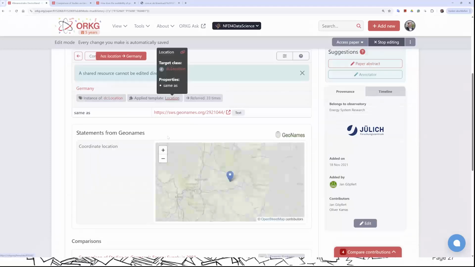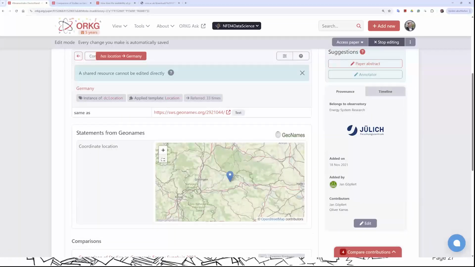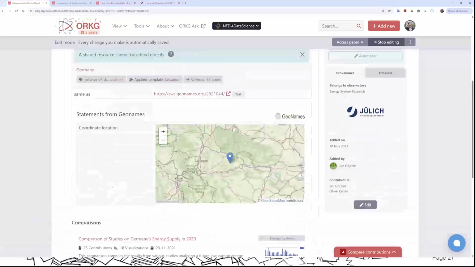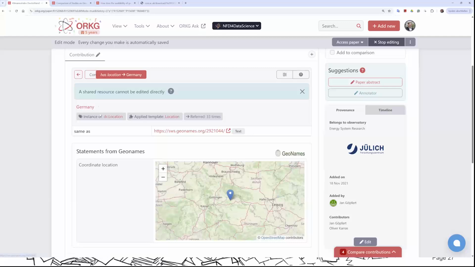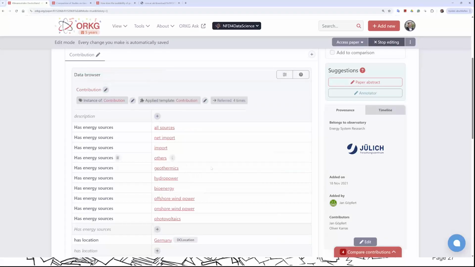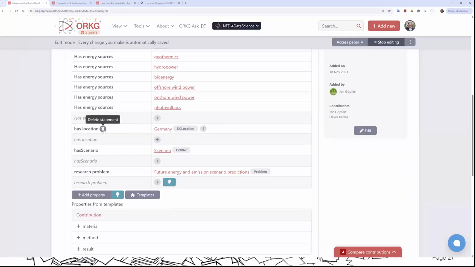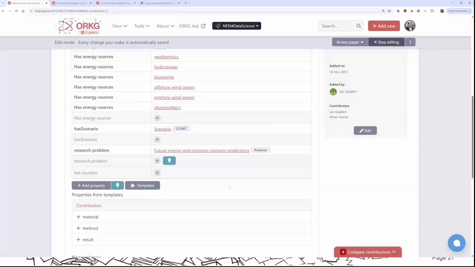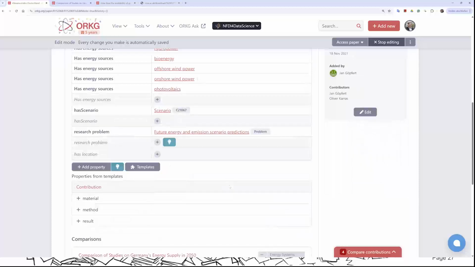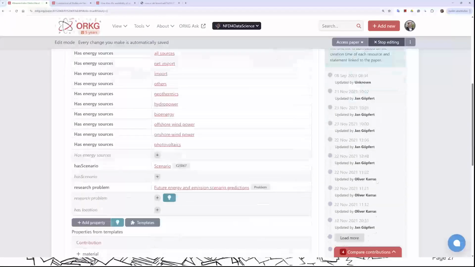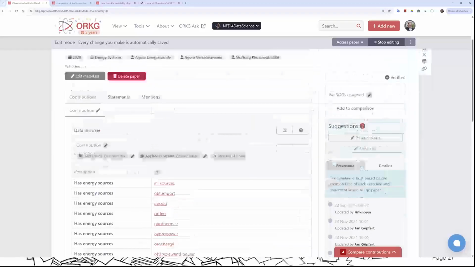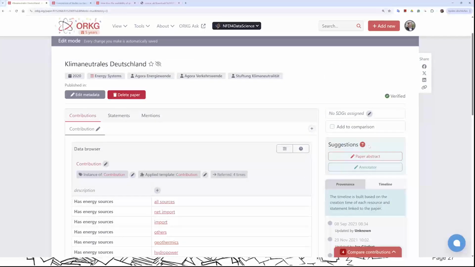If we click on the link, we actually get information from GeoNames, like the geo coordinates, for example. So I can go back. Maybe I delete the statement which I just added here because it doesn't make so much sense. You can also see the timeline, who has updated which information when. So it works a little bit like a wiki.